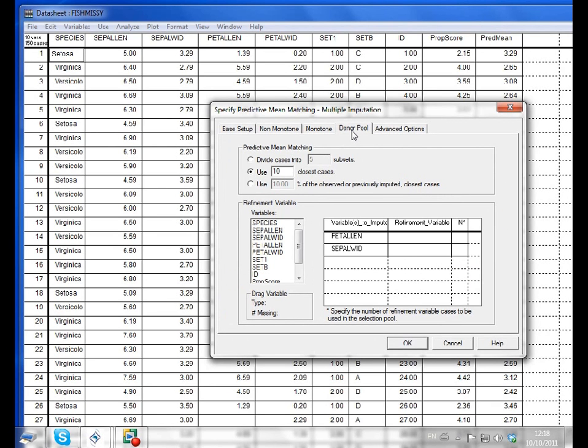The donor pool page allows more control over the random draw step in the analysis by allowing the user to define predictive mean matching subclasses. The following options for defining the predictive mean matching subclasses are: divide cases into a specified number of subsets. The default is 5. Use a specified number of closest cases.